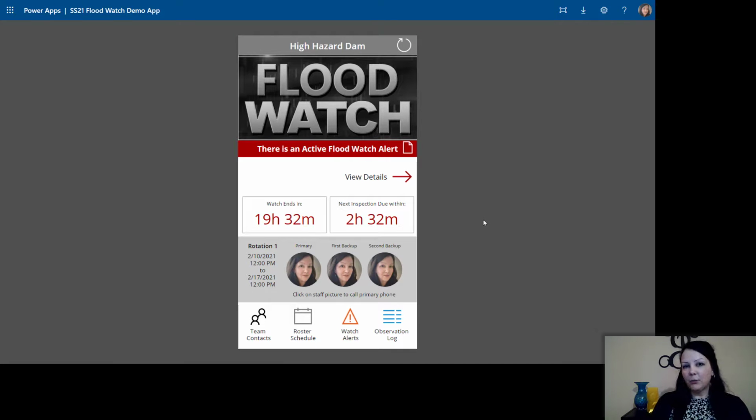So here's what the home screen of our app looks like. Again, big bold words there, flood watch. And in the center of the screen will either be red if there's an active alert or green if there is no active alert. So you get a quick visual cue of kind of where you are, and also giving some time indicators there in the middle as well.